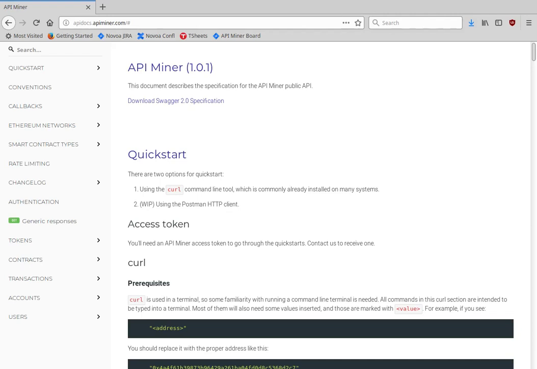This demonstration goes through the steps of the Postman Quick Start for API Miner. It assumes you already have Postman installed. If not, refer to the Postman documentation for your operating system. All of the steps are in the API Miner documentation, so you can always refer to the docs for further details on any of these steps.